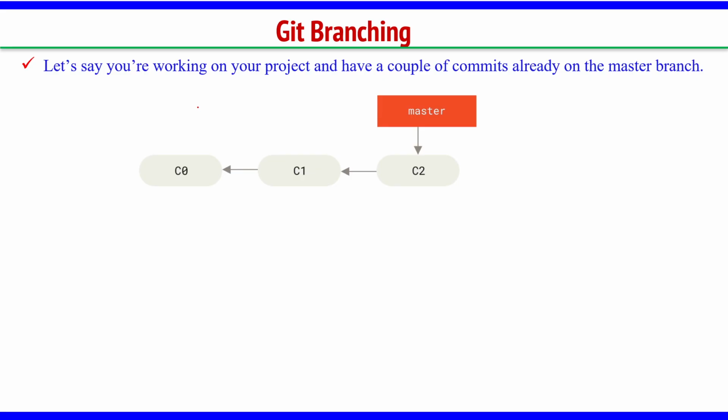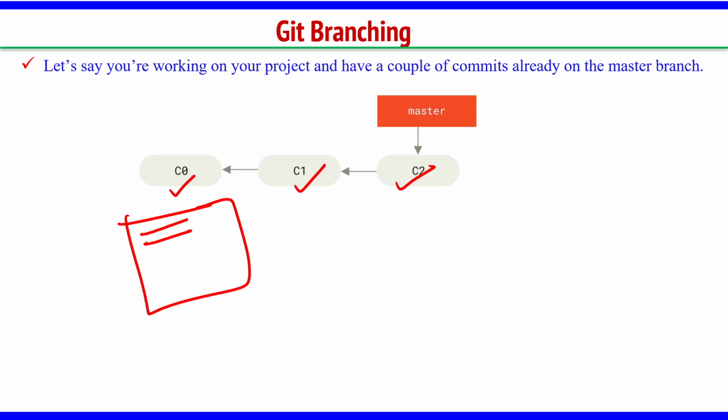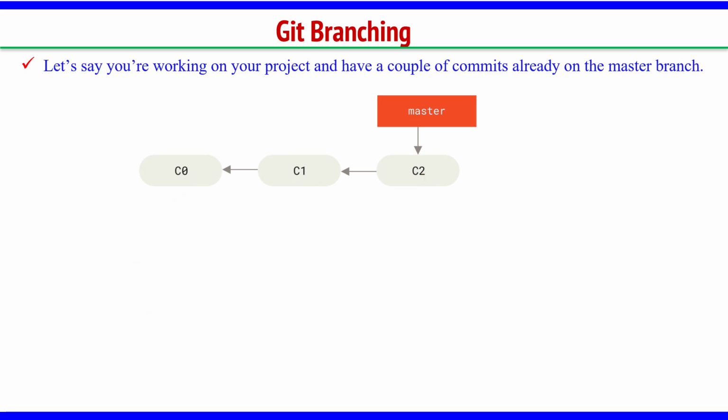Let us say you are already working on a project and you have already done certain commits: C0, C1, C2. It means there is a project and you have worked on it already. You wrote 2 lines first and you committed it as C0. Then you wrote 3 more lines and you committed it as C1. Again you wrote 1 more line and you committed it as C2. So this is your final current project. You made some commits in that.